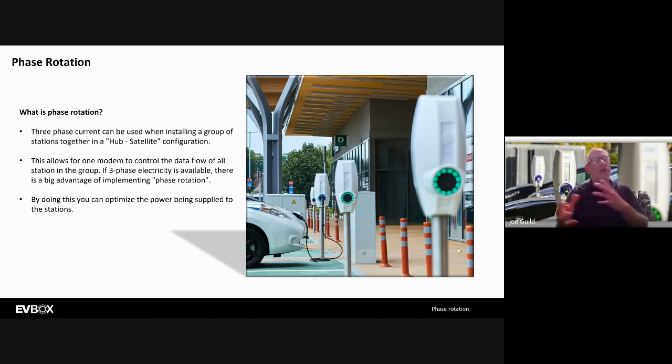One of the other important parts of hub satellites, I'll go through this quickly, is phase rotation. We talked about this in 2 ways: doing phase rotation physically on the station, and then also putting that into our software so that we know what phases have been rotated. So why do we phase rotate? Well, we talked about cars from Japan and the US on one-phase cars.